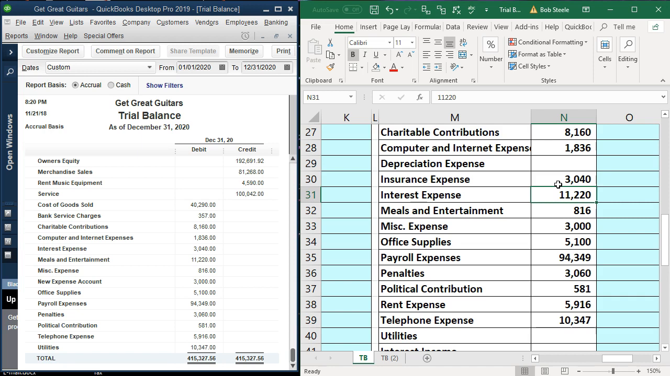We've got then meals and entertainment. So we've got the interest expense here, and then the next one is meals and entertainment. So we've got to pull these down, highlight these, and pull them down. So meals and entertainment is at 11, and then miscellaneous, and then there's a new account there.